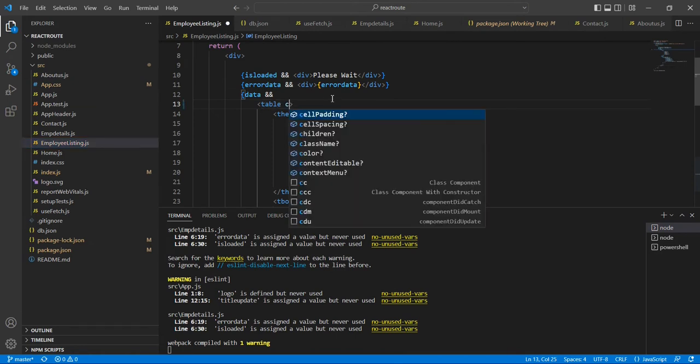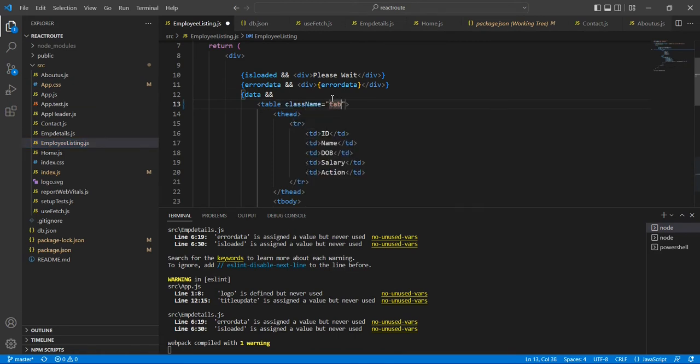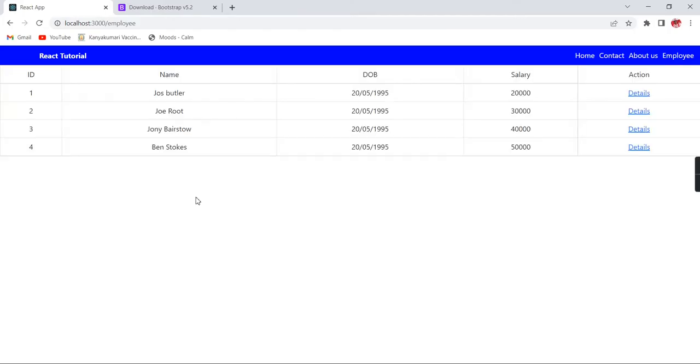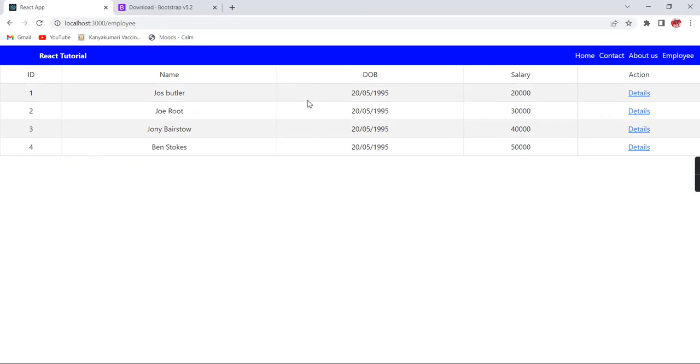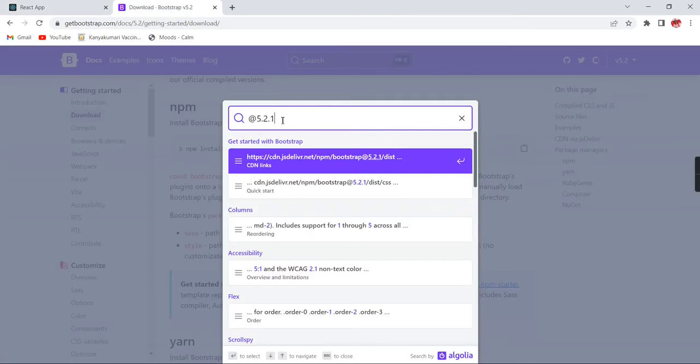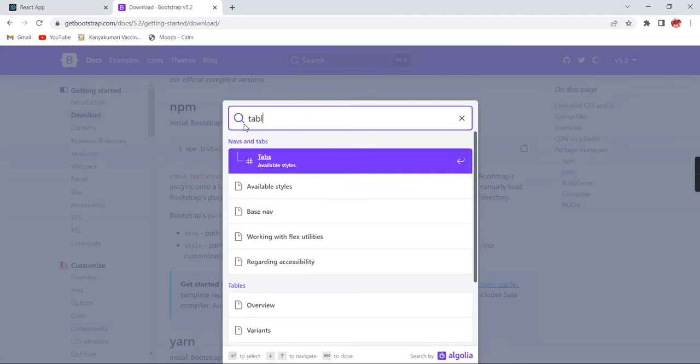Now let me go to the employee listing component. In this table, I am going to include the class name. The first class is table, then table-bordered. See the look and feel. And I'm going to include one more class, table-striped. If you don't know about these classes, just go to the official site, then search like this.